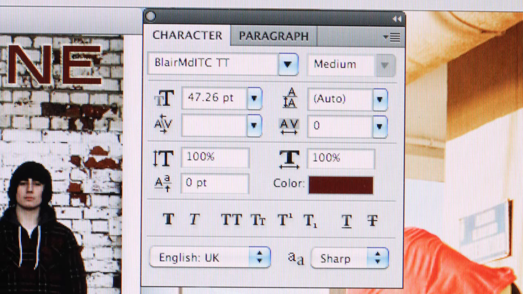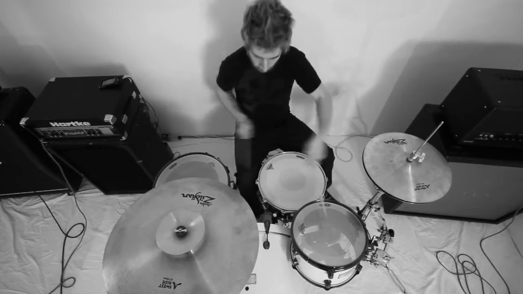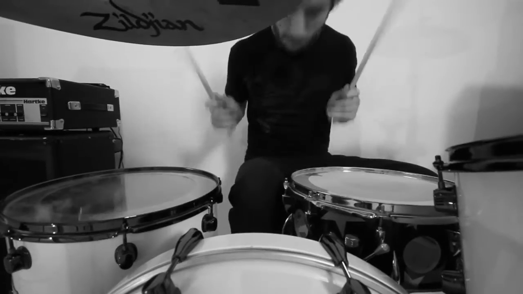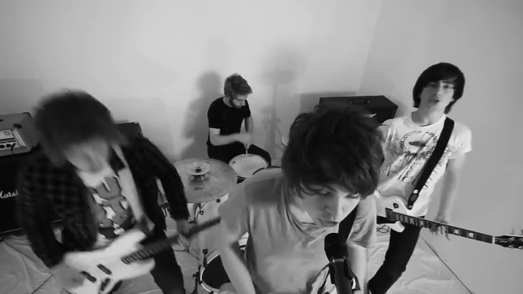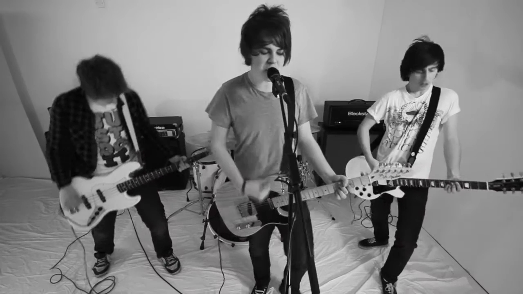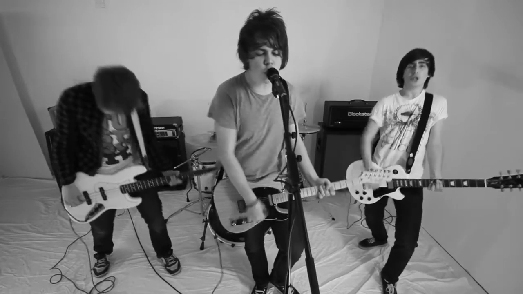I then changed the colour of the text to a colour that was more fitting with the colours on the background of the image that I took of the band. After this, I then gave the text an outer glow and changed the distortion on it to give it a slightly noisy effect, which looked quite good on the cover.